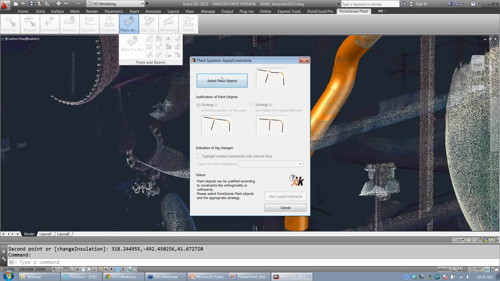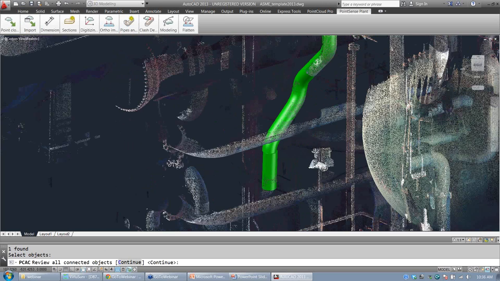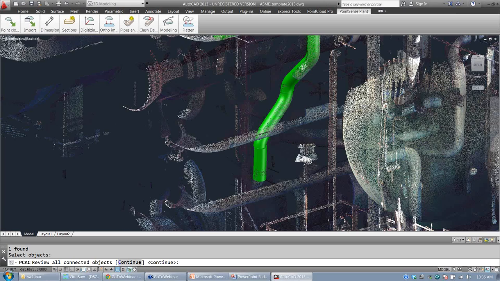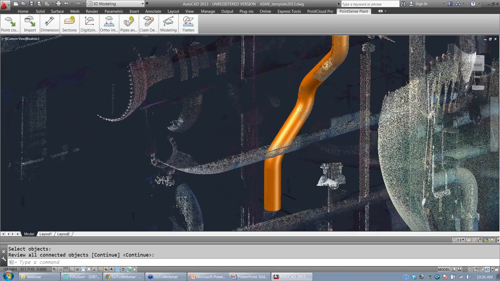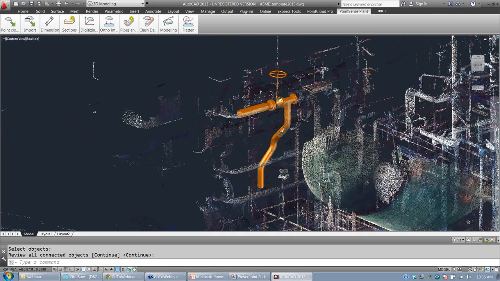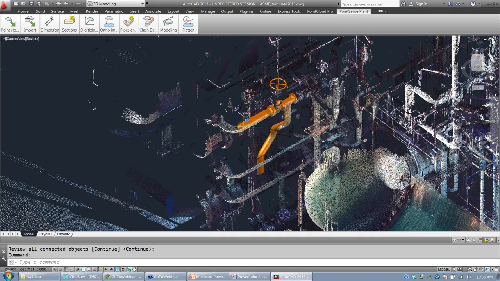And then what we do is we go to Apply Constraints, choose any object along the run. You see the whole line light up green here. That means we see it as connected. We'll go forward, Apply Constraints, and now everything matches up. And that's really, in a nutshell, the piping process. And I can continue these lines and go further, but hopefully you can see how the product works.